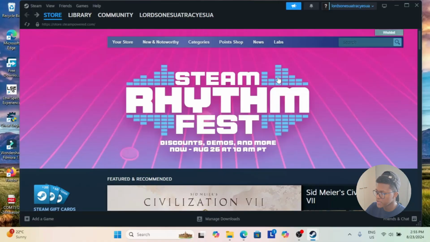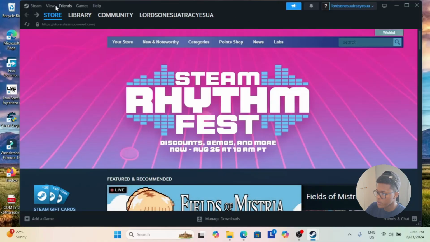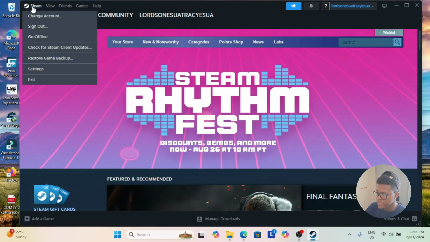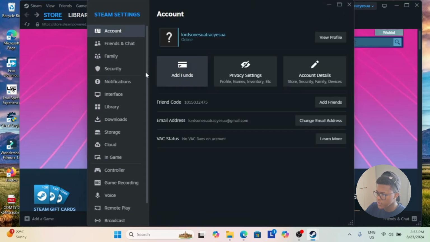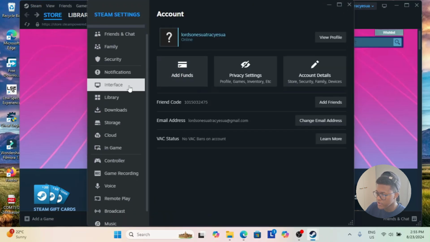Let's get started. So once you've logged into your Steam account, you're going to go to the top left corner where the Steam icon is and where it says Steam. So you're going to click on that, and then you're going to click on Settings. Now after clicking on Settings, you're going to scroll down a bit. So on the left side here, look for something which says Interface.